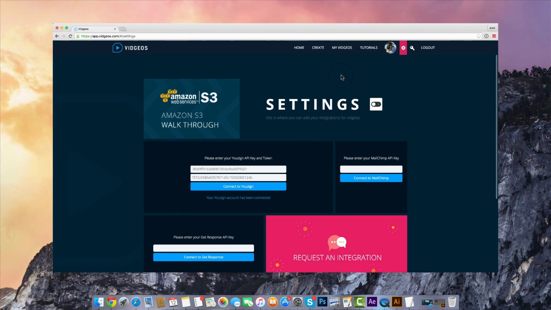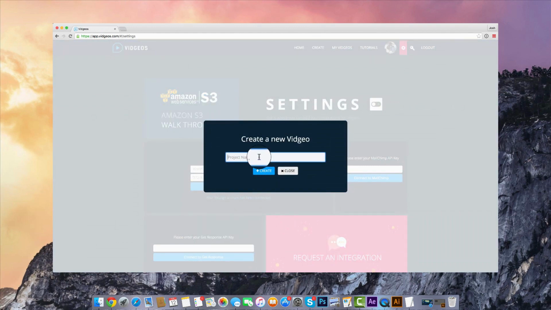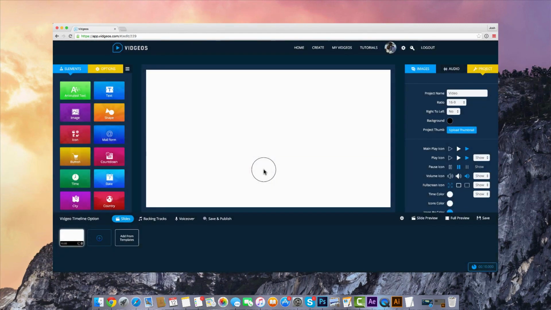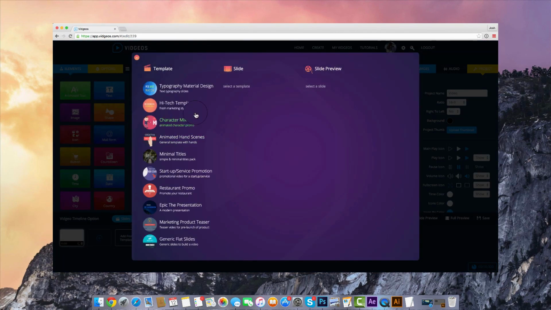So let me go through and create a video with you to show you inside Vidgeos Studio. Okay, so as you can see, we're inside Vidgeos Studio. Now, Vidgeos is a drag and drop point and click based interface, so you can go ahead and easily create videos that you want for every type of video you want to create. Now, we also have custom templates that you can go through and select and customize for your specific video. Let's go through and add these slides over here onto the canvas.